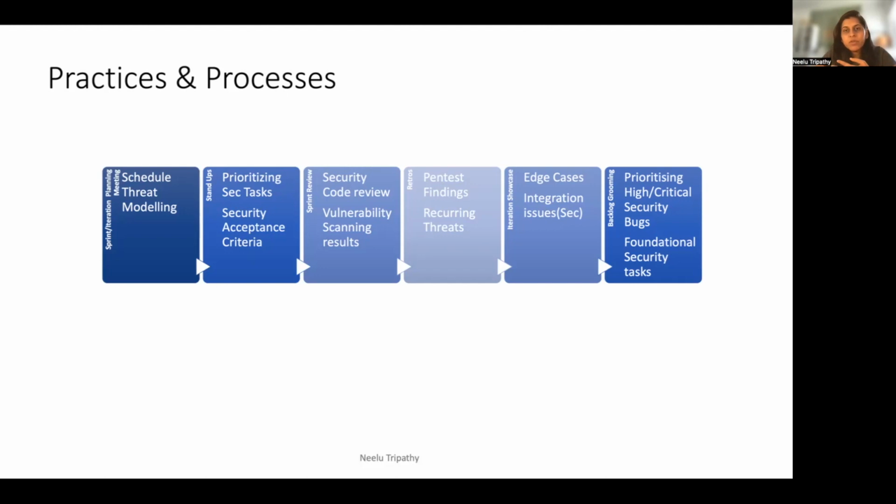You can have sprint reviews, where you review your vulnerability scanning results. Then you can have certain things in retro. You can have things in the showcase as well, and then backlog. You can look at what feedback you're essentially getting from your previous sprint, and what can go to the next. So a lot of things can happen. You might have to look into leveraging agile and agile rituals, which works best in case of agile development.